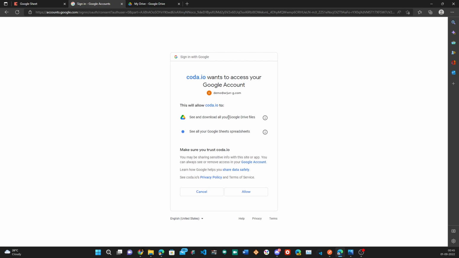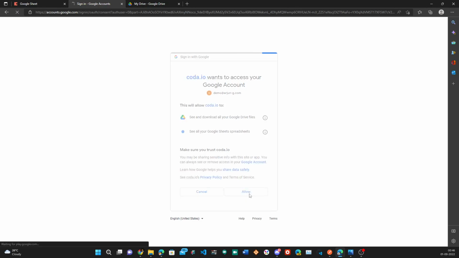This is used to list recent spreadsheets from the drive, and this is used to read the contents of the spreadsheet. So I click on allow.